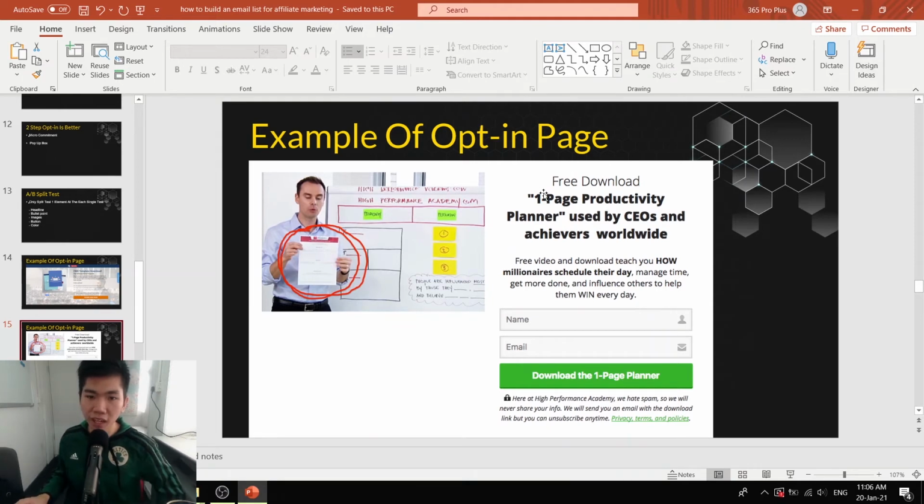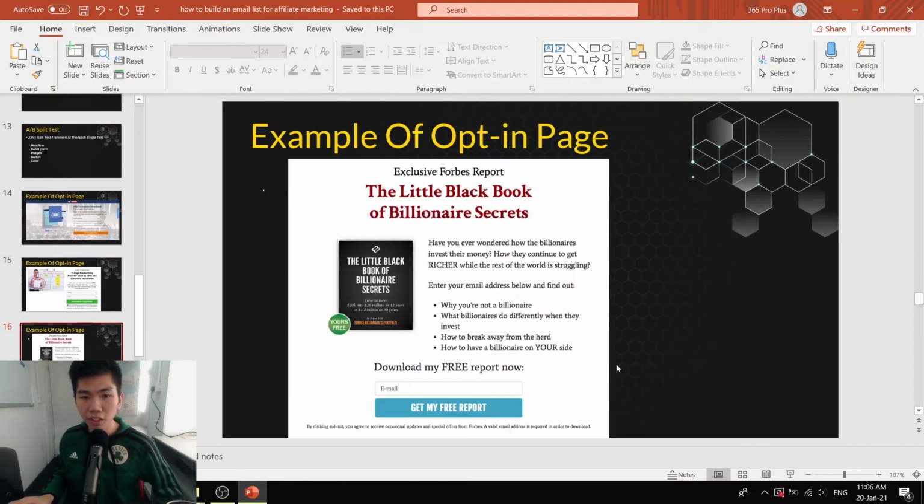This one, free download and the benefits, right? He also has an image to drive curiosity, right? Because of the red circle, people will think, what's that? I want to see. So they will opt in, to drive curiosity. This one, the little black book of billionaire secrets. And he has a short paragraph talking about the stories and the bullet points, right?